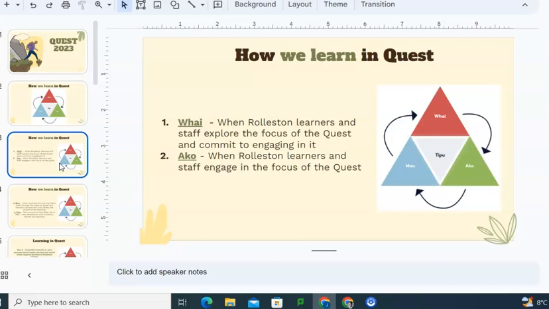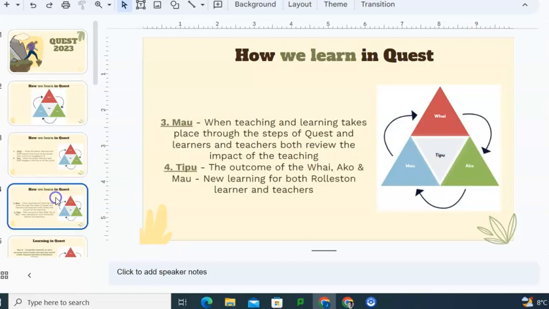The second step is ako, when we see and engage with the subject matter. So that's our day-to-day learning in ako, where we're going to be doing our research and answering some of those questions. The third element is called mo, when the teaching and learning has been completed by you as a learner and our staff, and you're able to review the impact of that teaching.